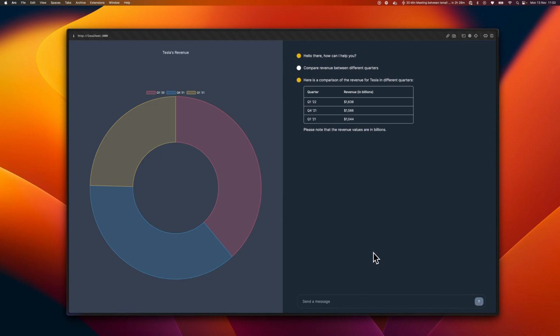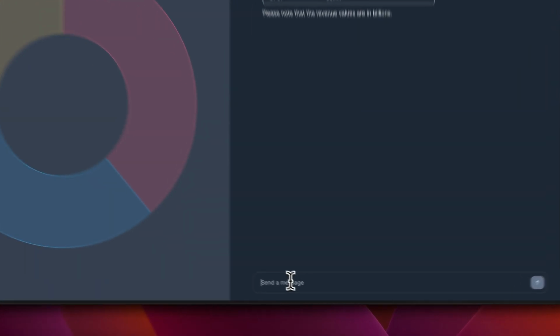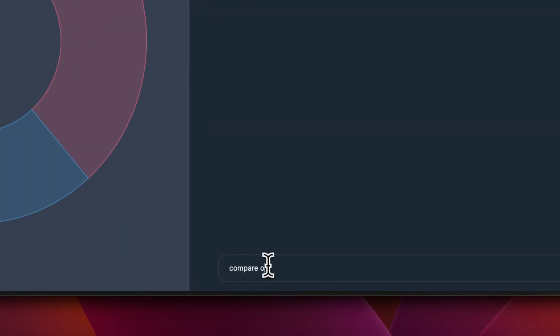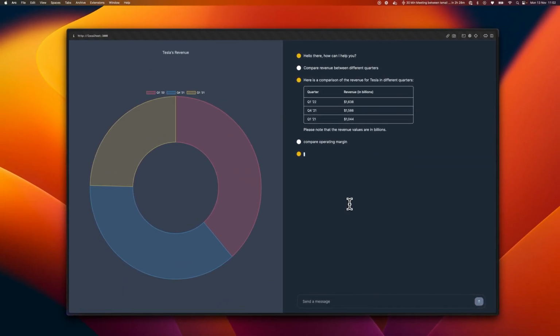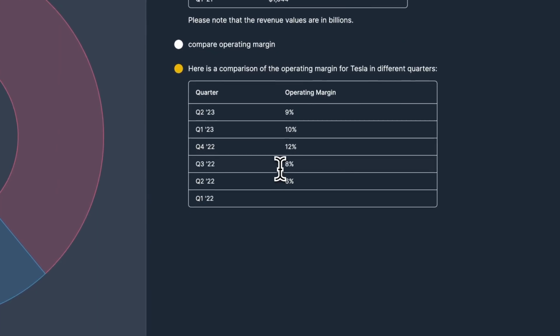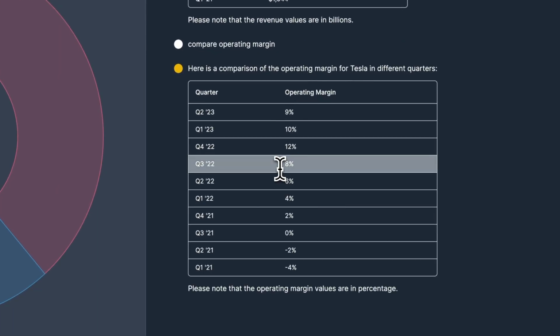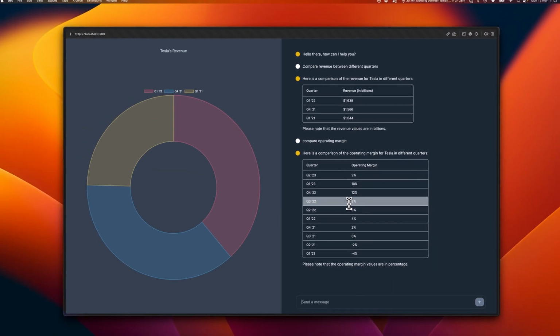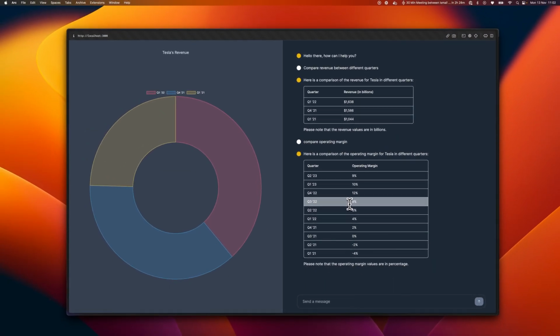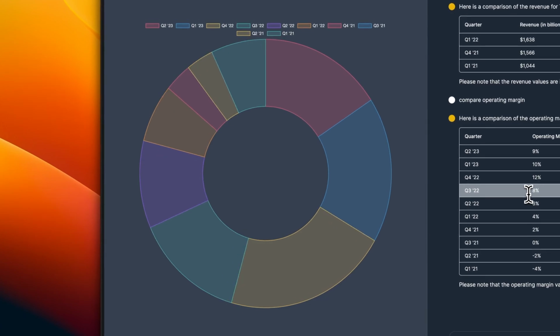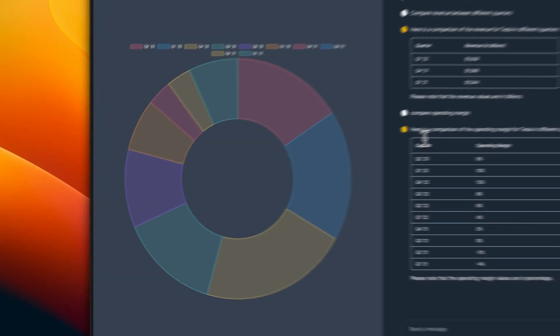So here we have compared revenue between different quarters. Now let's compare operating margin. And so what happens now is that a retrieval is done on the Astra DB vector store. The results are printed in a table, and we will also generate charts using SuperAgent structured outputs, which I'm going to show you in just a second.